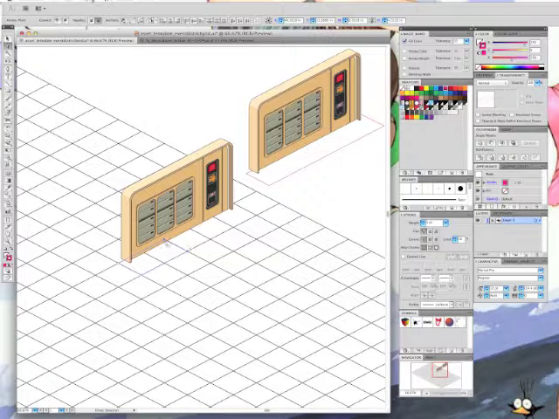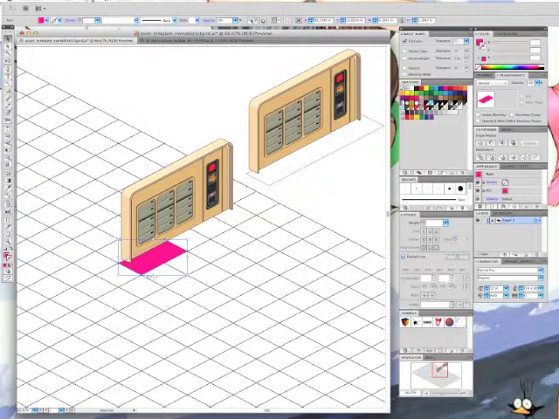So I'm making 1 by 2 here. I'll make it so you can see it better. That's a 1 by 2 footprint. I'm going to do it over here for symmetry. And then I'm going to put a 1 by 1 in the middle.